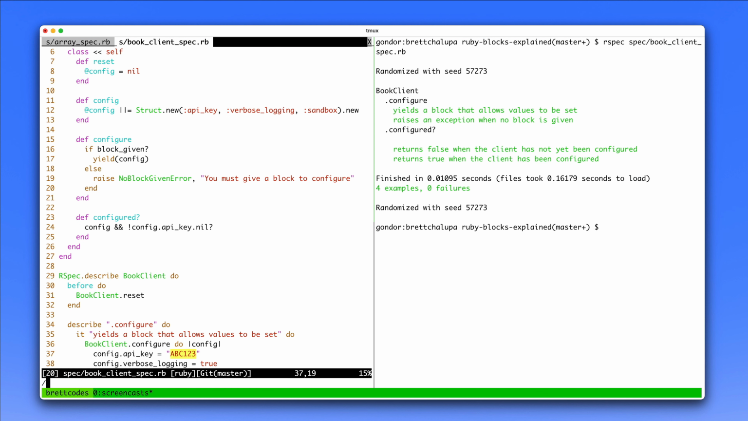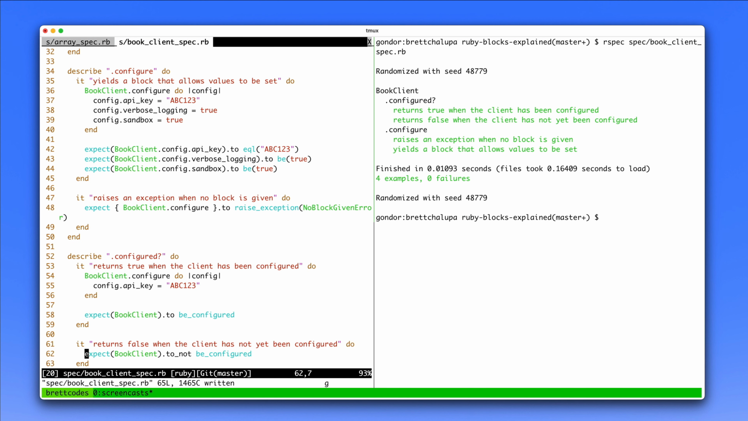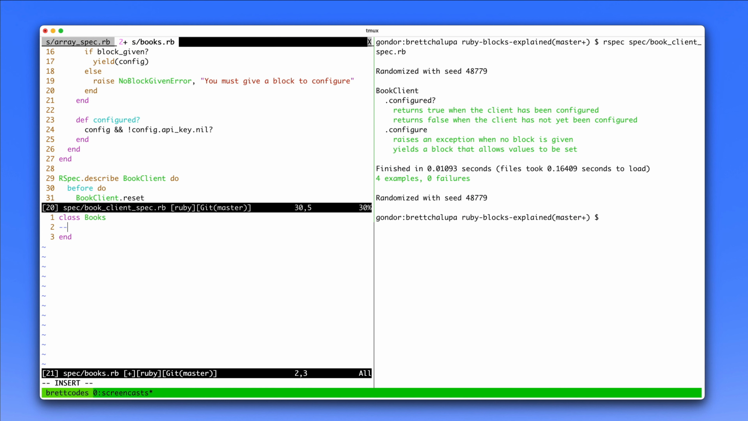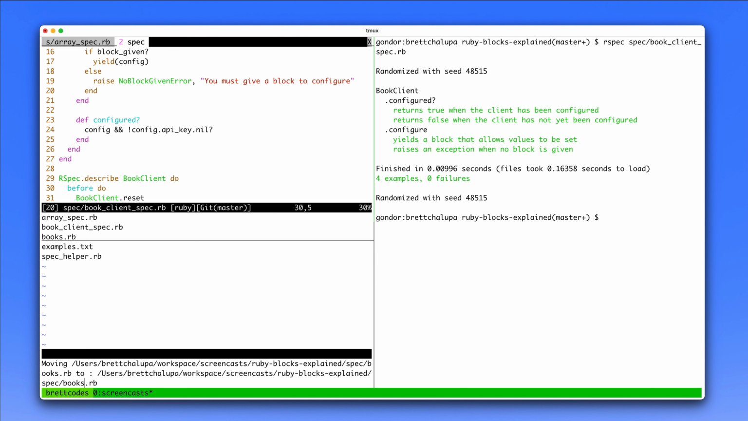It's kind of weird, and we're kind of off in the weeds with this stuff, but all this is to say that we now have this book client. It's been configured. Let's use an example of configuring it, and we'll add a class called books that lets us do some things. So we'll do RSpec.describe Books do, require spec_helper. I meant books to be book_spec.